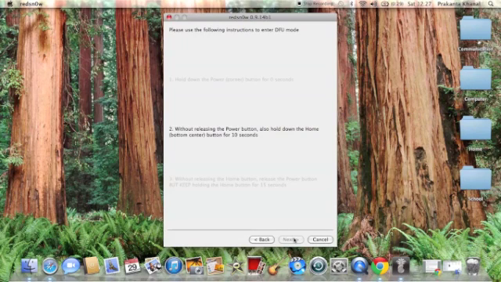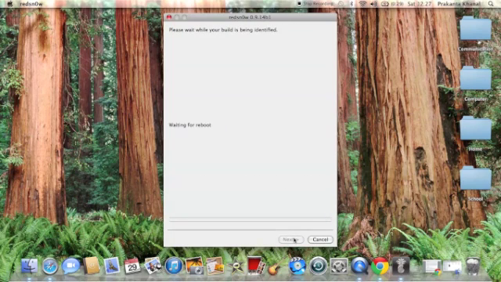Hold the power button, then without releasing the power button, also hold down on the home button for 5 seconds. Now, without releasing the home button, release the power button, but keep holding the home button for 15 seconds. Now it's downloaded it.